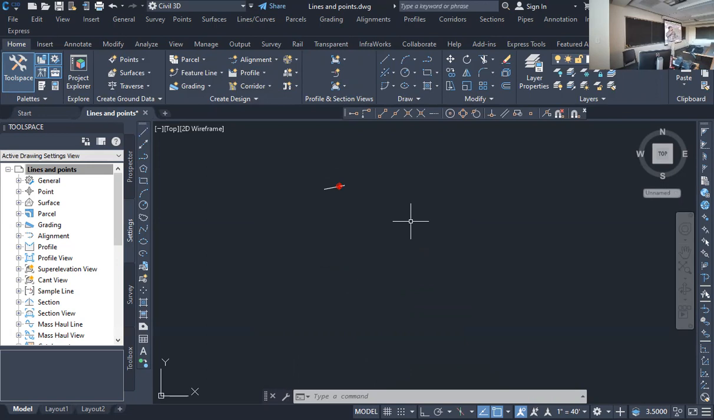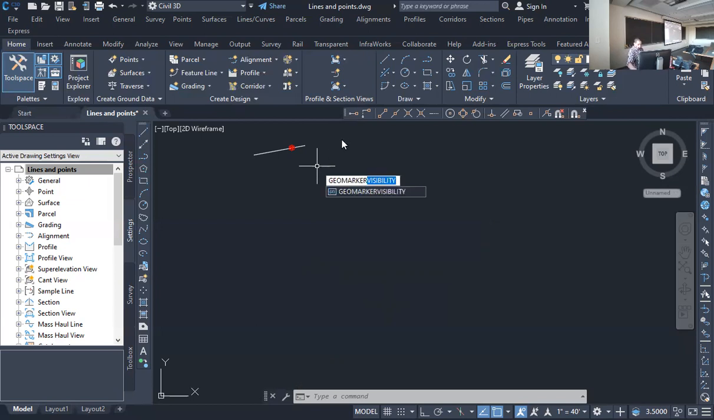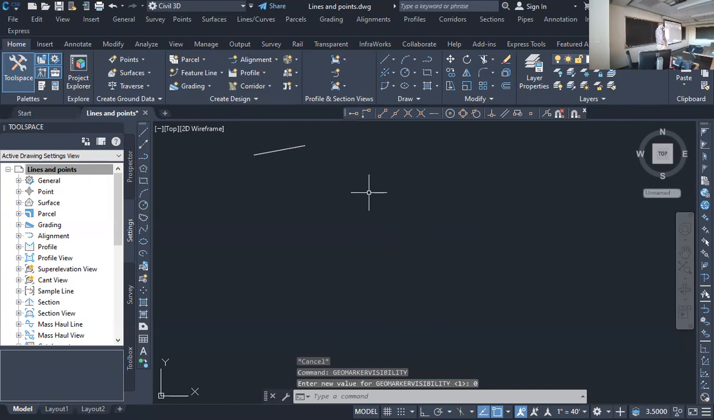But for now, let's go over how to do turned angle. So let's assume that this is working. So that little red dot is the geo marker. So if you type geo marker visibility and type 0, I'm just going to turn that off because it's not really significant for what we're doing. Okay.